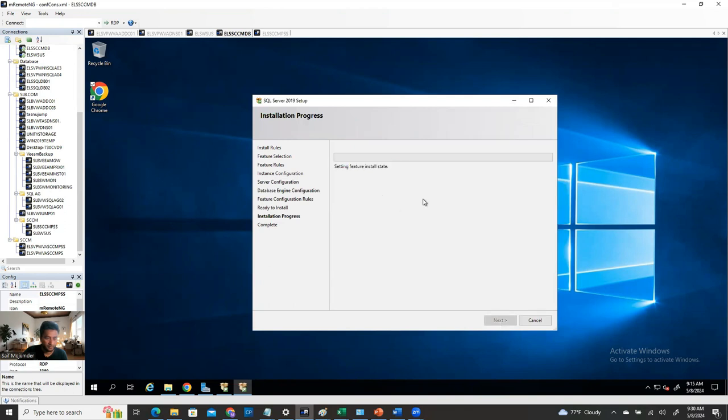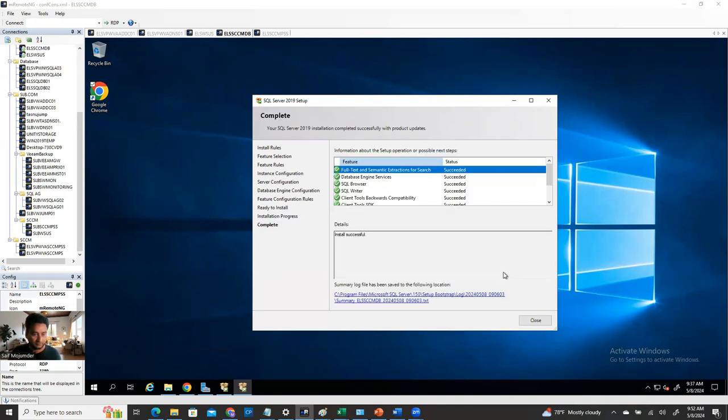And install. So the installation is taking time. I'm going to pause the video recording and I'll be back whenever it's done. All right, so SQL Server is installed.